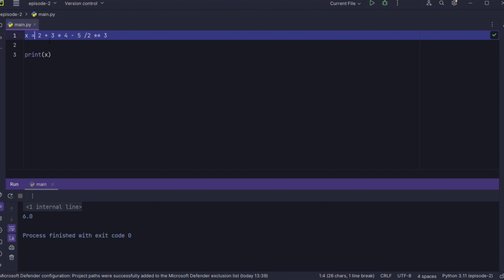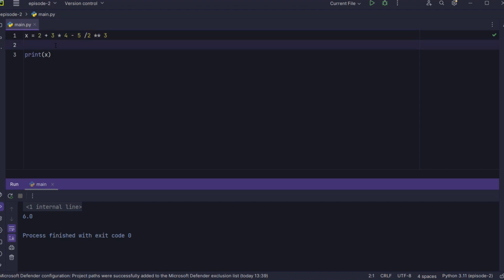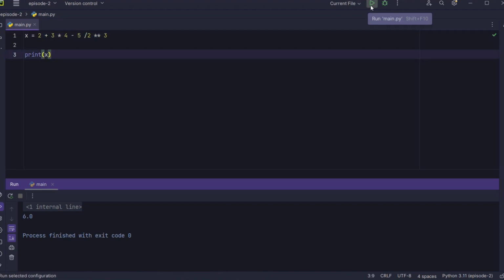It will first do the exponentiation of 2 into 3, which will result in 8. Then it will divide 5 by 8, which will result in 0.625. Then it will multiply 3 into 4, which is equal to 12. Then it will add 2 to the 12, which is 14. And then finally, it will subtract 0.625 from 14. And the output of this expression should be 13.375.